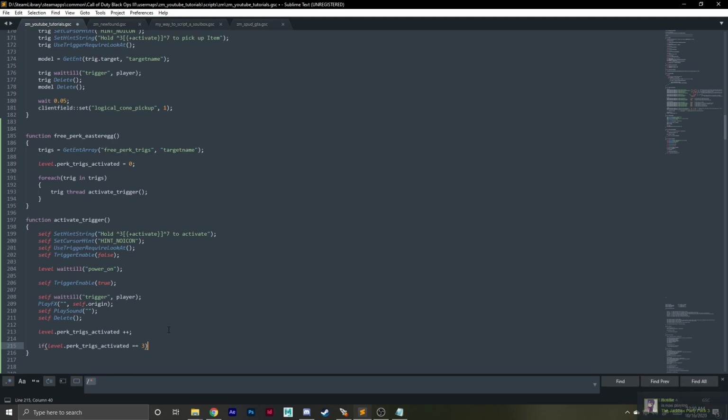So now it's going to wait. If our level.perks_trigger_activated is not equal to 3, it's going to do nothing. But once it equals 3, we're going to want to thread another function to give each player a perk. And actually, instead of doing it in another function, we can cut this all down into one function. So we're going to open up brackets and we're going to paste in some code.